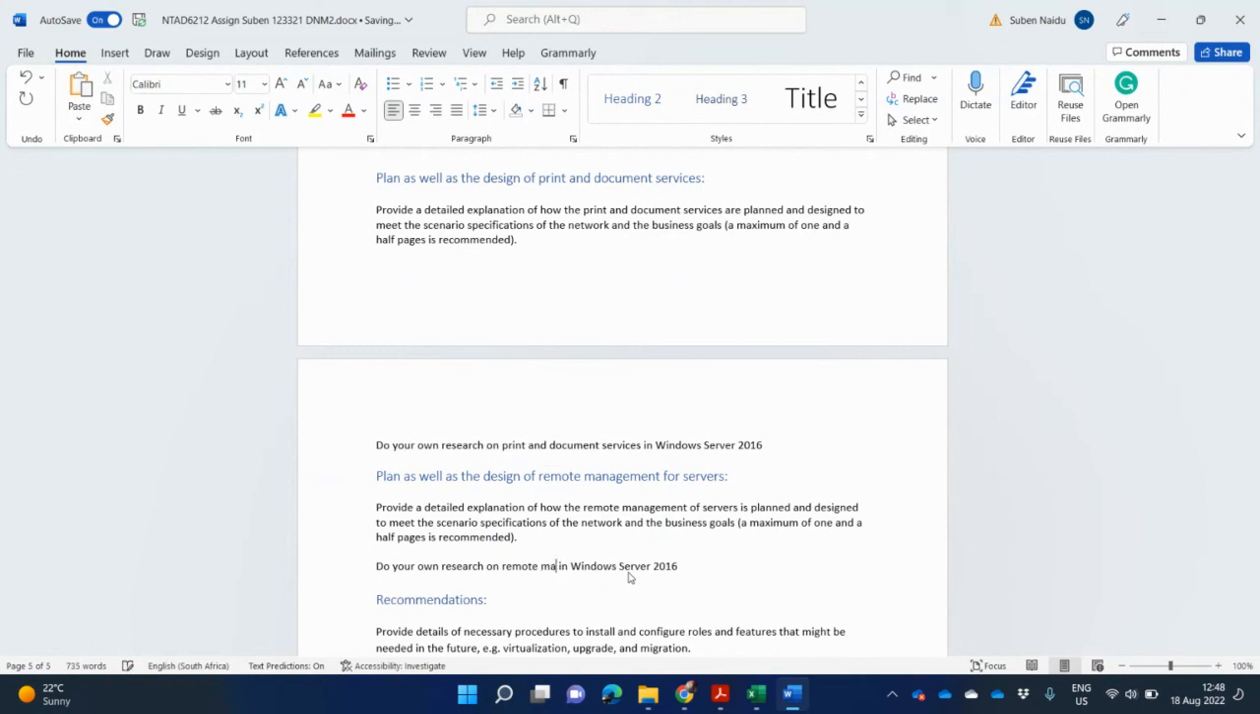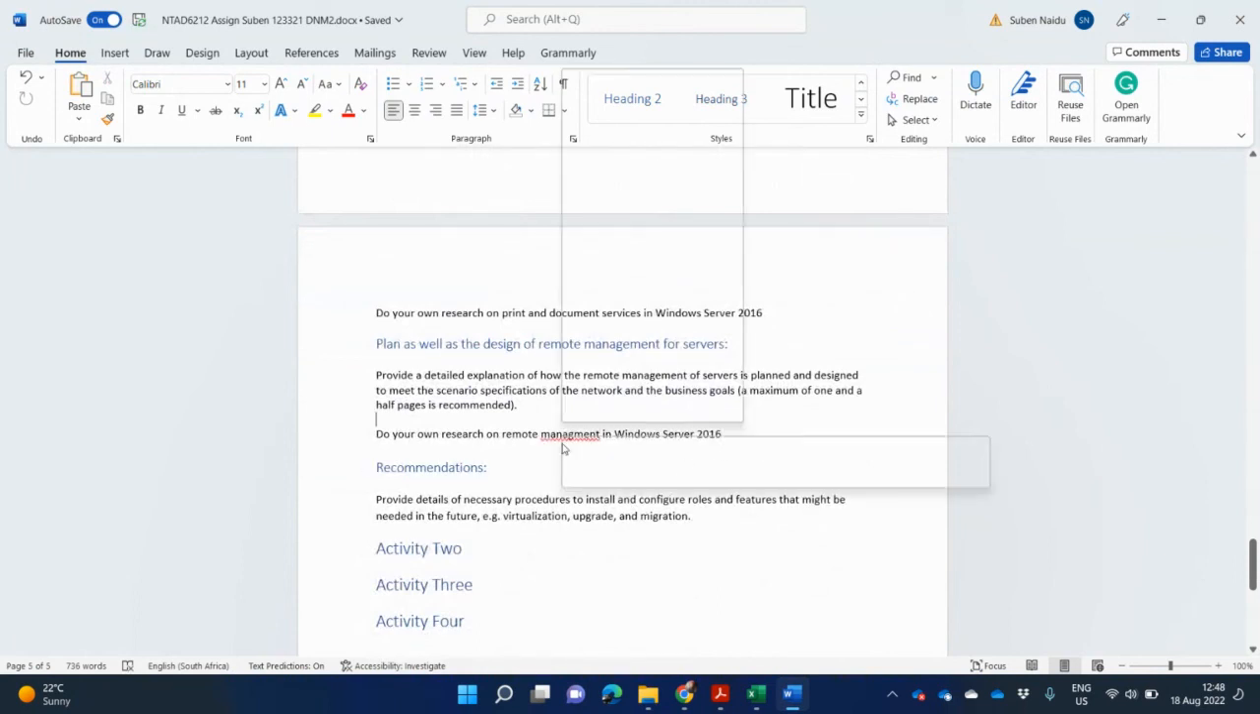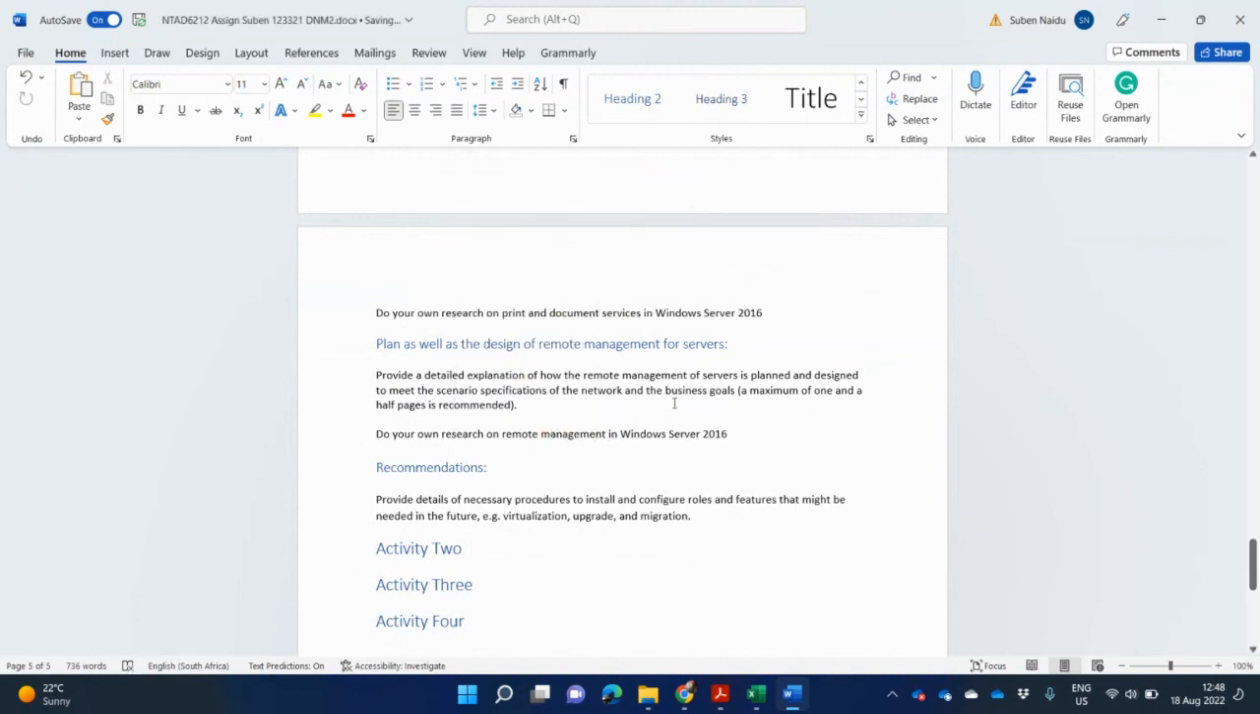Remote management is like what we are currently doing by connecting to our labs. That's remote management. So when we have remote desktop session, remote management, we can remote into the server and then manage the server. So you'll also link this to the case study. For example, I don't need to have IT staff at a certain branch office. I can remote into that server. And then next, recommendations.